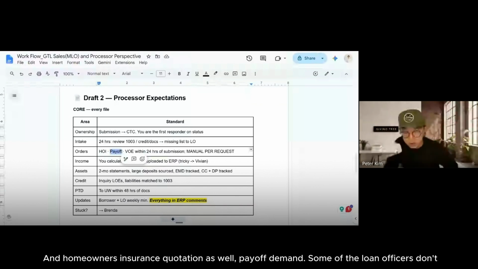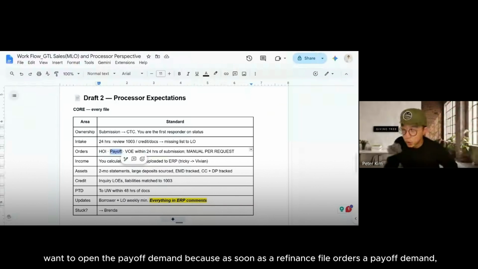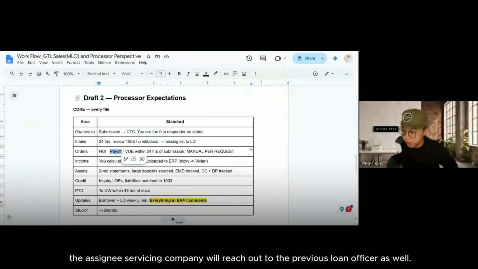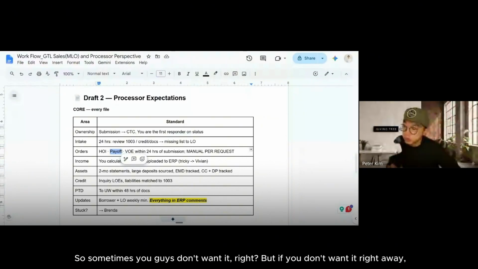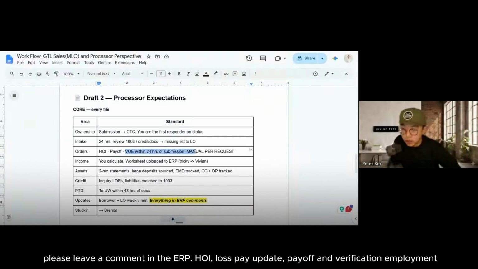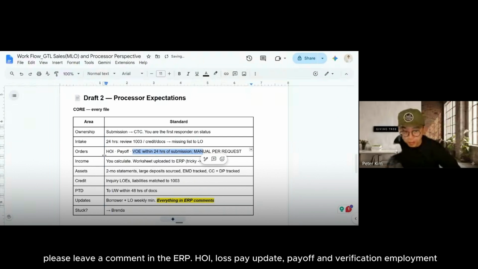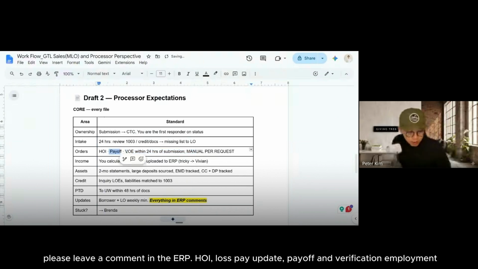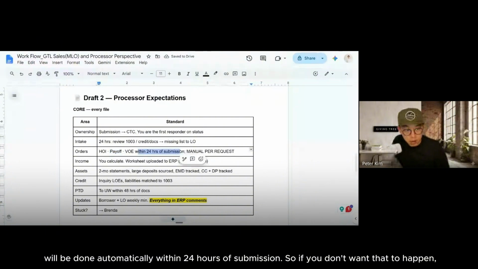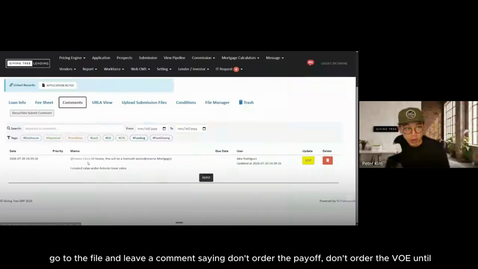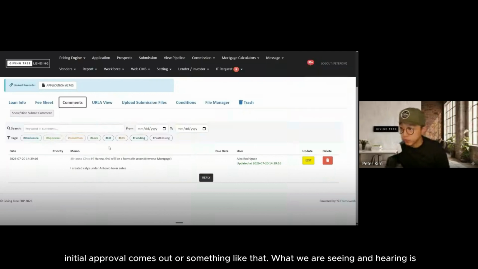Some of the loan officers don't want to order the payoff demand because as soon as a refinance file orders a payoff demand, the assignee servicing company will reach out to the previous loan officer as well. So sometimes you guys don't want it, right? But if you don't want it right away, please leave a comment in the ERP. HOI, lost pay update, payoff, and verification of employment will be done automatically within 24 hours of submission. So if you don't want that to happen, go to the file and leave a comment saying, don't order the payoff, don't order the VOE until initial approval comes out or something like that.